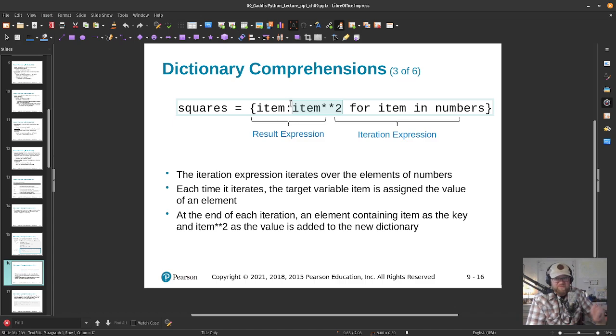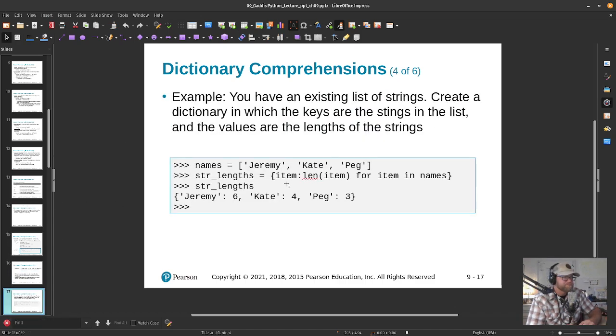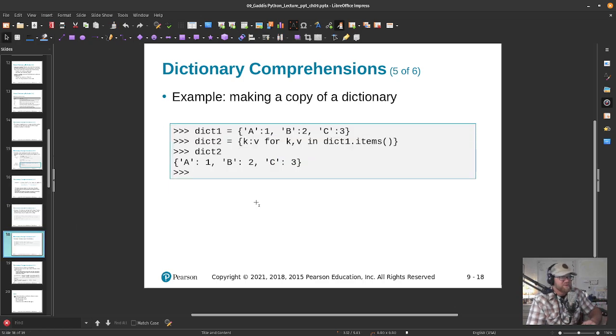Okay, so you can do different things with dictionaries in that way. Again, if you have an existing list of strings, you can create an associated dictionary with the length of those things. We have names and string lengths, so we add the item, which is the name, and then we add the length of the name. So we have Jeremy 6, Kate 4, Peg 3, and so on. You can do all kinds of cool stuff with those dictionary comprehensions.